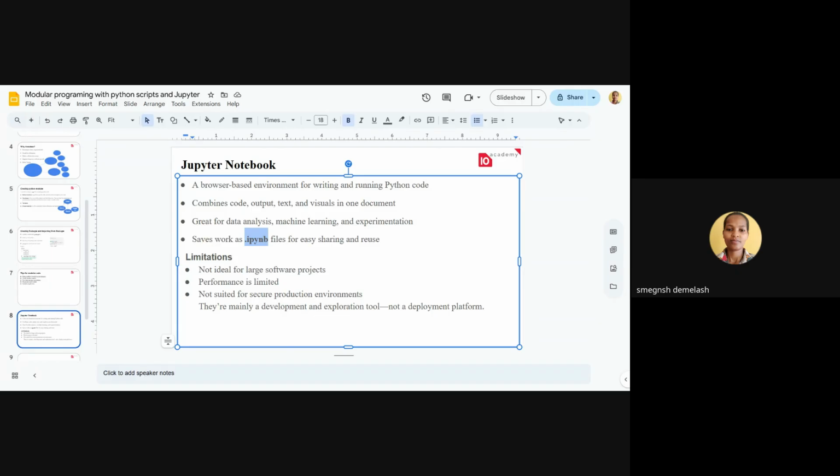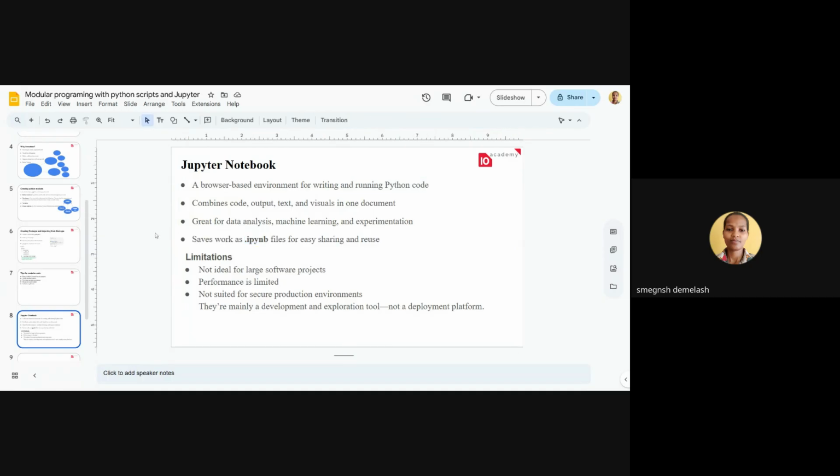But Jupyter Notebook has a limitation because it's not ideal for larger software projects. If you are doing a data analysis or a machine learning project, it's hard to finish all of the machine learning work in one Jupyter Notebook. It will be hard. But if you combine modular programming with the Jupyter Notebook, that makes your tasks easier.